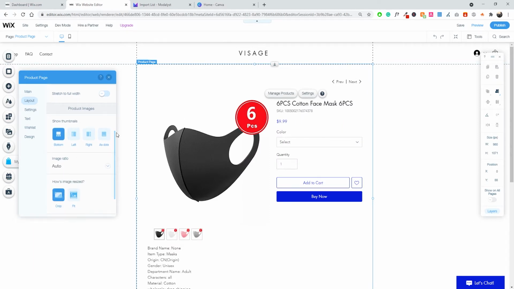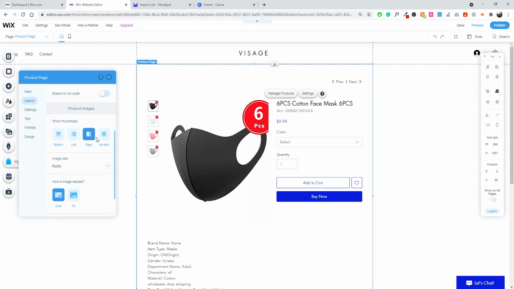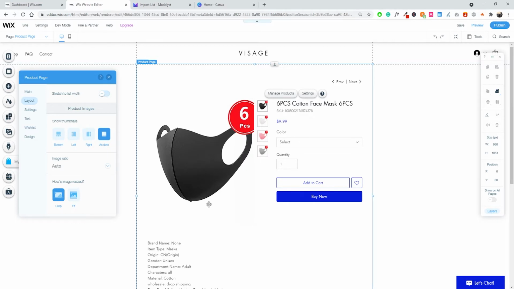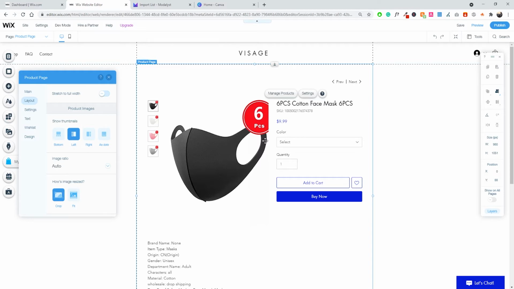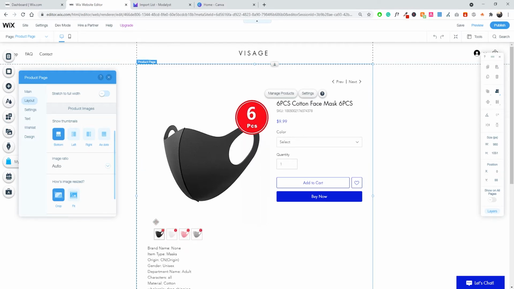Now going back down, you have the option to change your thumbnails. So thumbnails will be the image that you have right here. So we can have it to either the left, we can have it to the right, we can add it as dots as well. So what I would say here is it's really up to your design options. I kind of like having them at the bottom. The left can also look good, but you can see that we are pushing our image right now. So I'm going to just go ahead and use the bottom one.